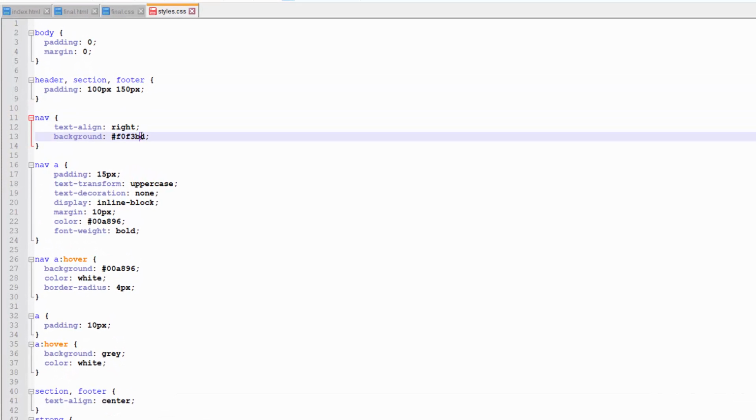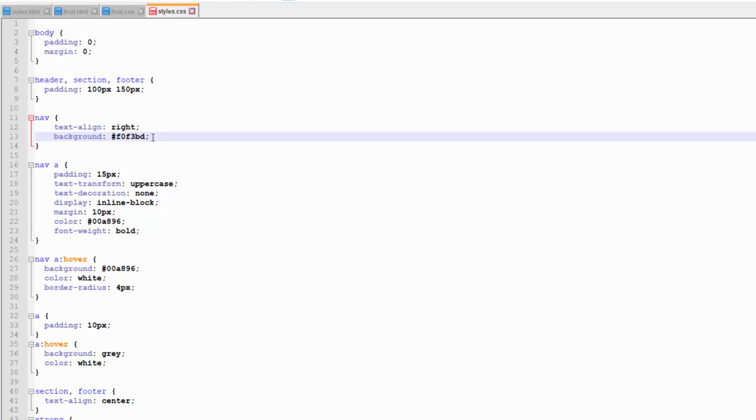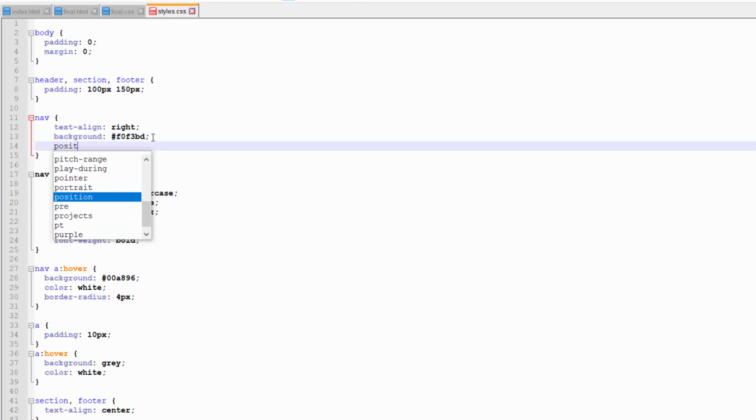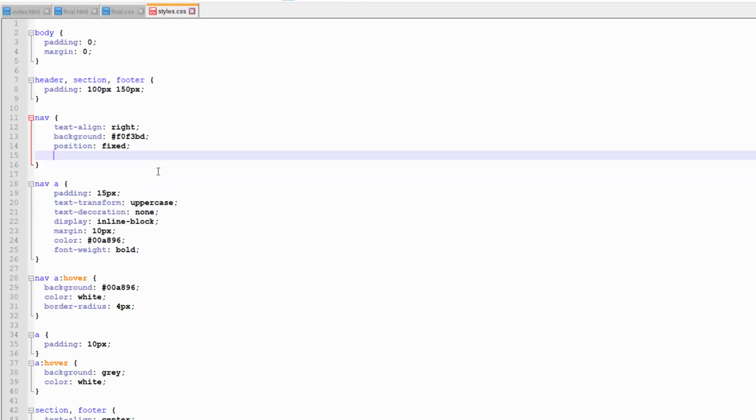We have the background color, which gives it that sort of tan color. We have the text aligned to the right, and we're also going to add in a position style. So position, and we're going to say that it's fixed. So that's going to keep it up at the top. And with position, we need to give it a top and a left value and also a width value. So it'll know it's going to stay there, there's going to be no space at the top or the left, and also that the width is going to be 100%.